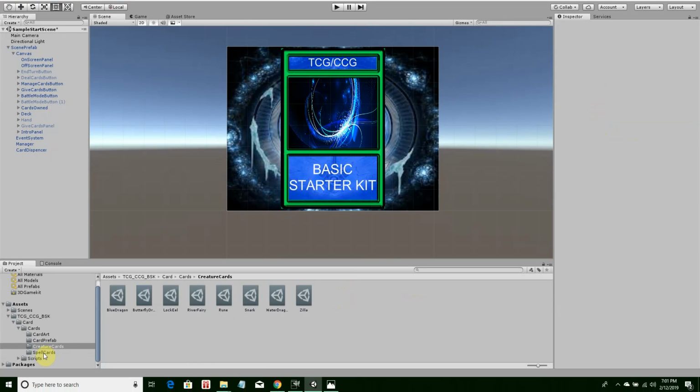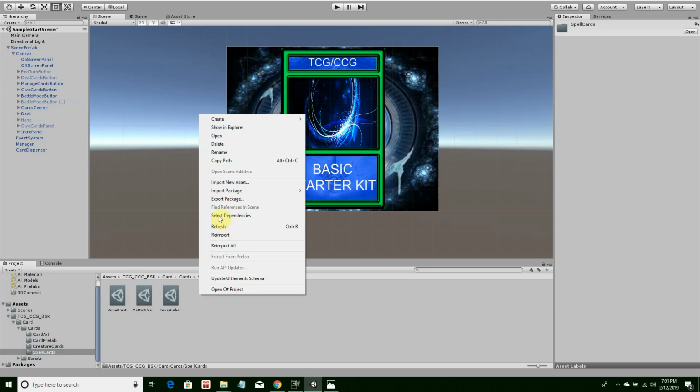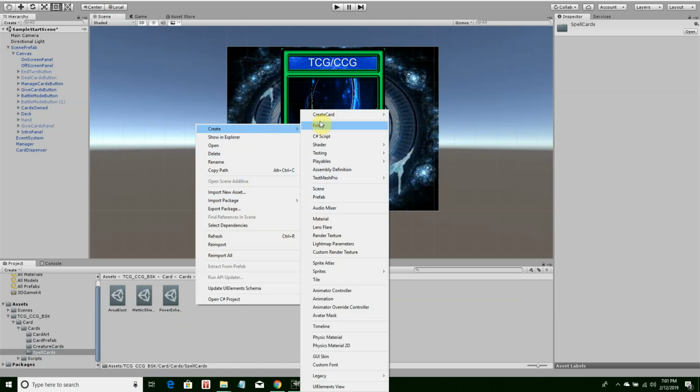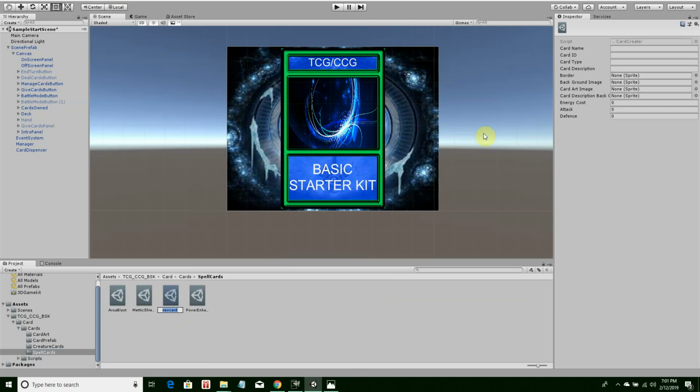Let's go over here and click into our spell folder. Let's create some spell cards. Same principle, we right click, go to create, go up to create card, and create your card. We'll call this spell Circle of Focus. How's that?